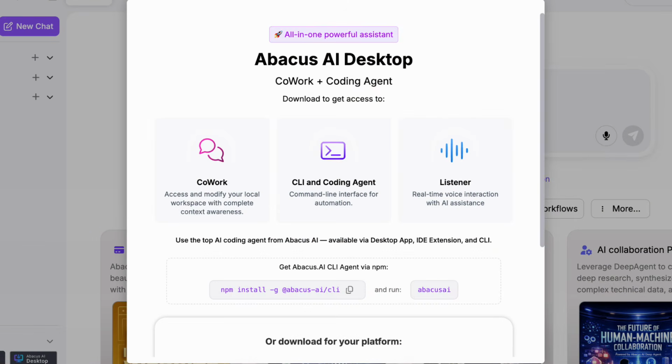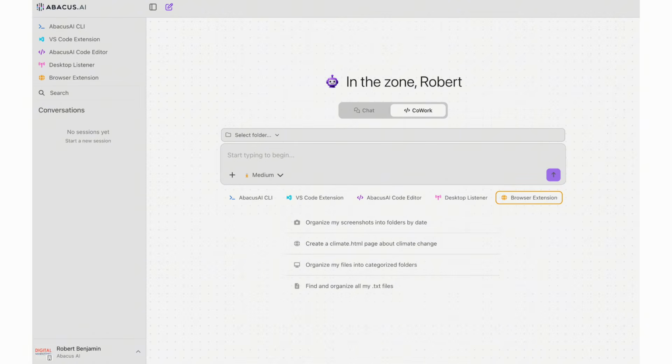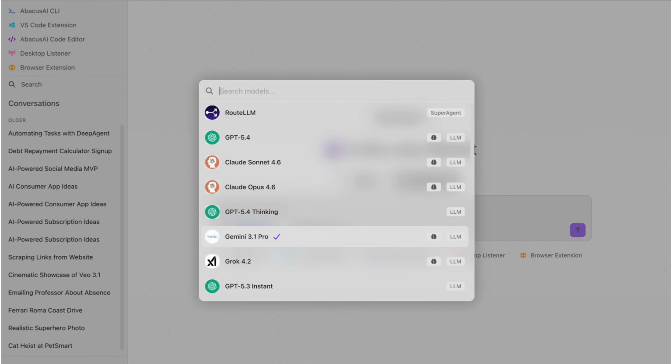I just found a brand new AI CoWorker tool that destroys Claude Cowork. You can access it both from a Mac and from Windows. It can access all of your integrations or your local computer, and it allows you to use every LLM. You don't have to be stuck with only using Claude. You can use whichever one you want.